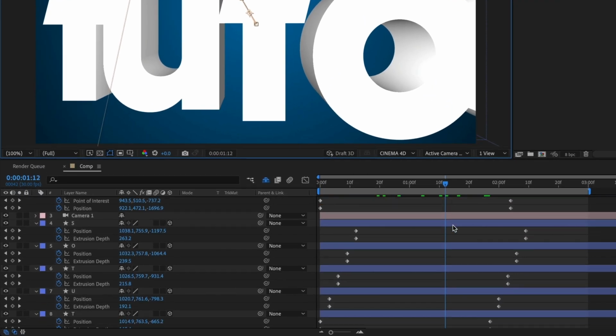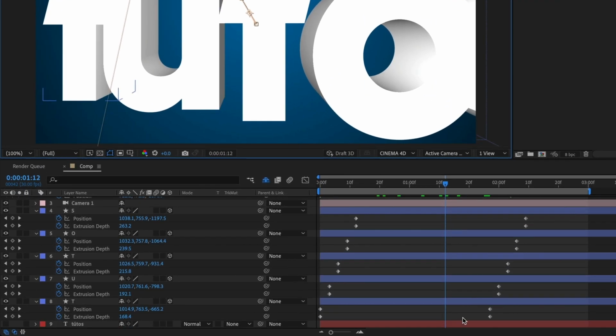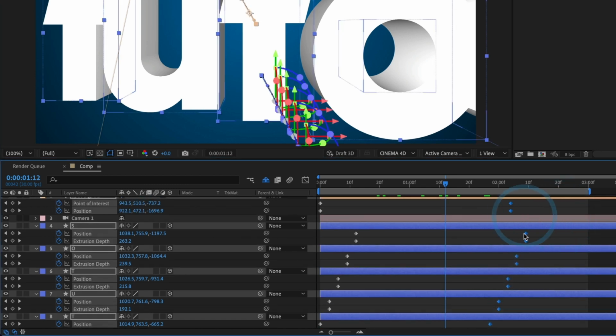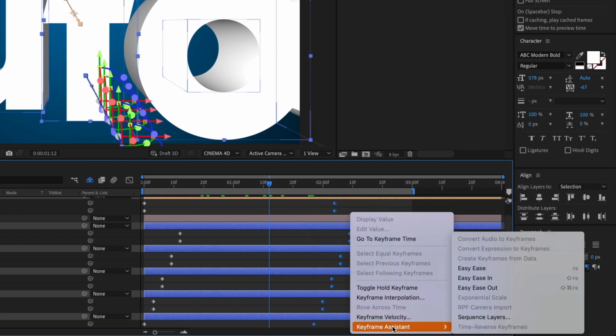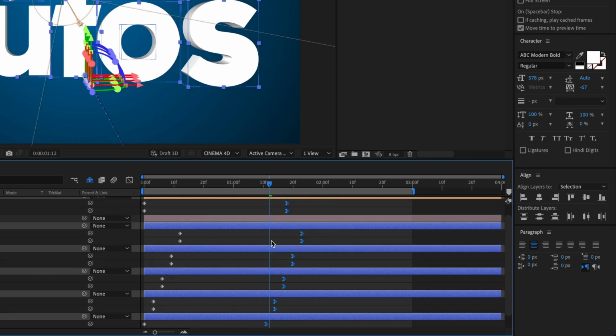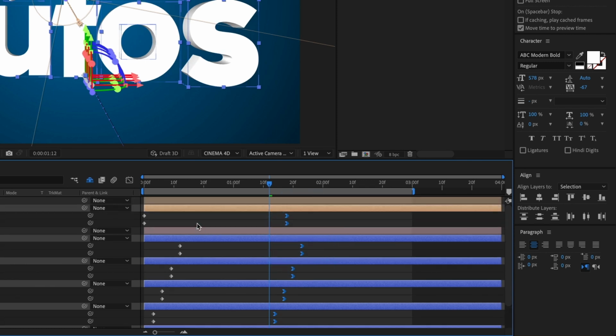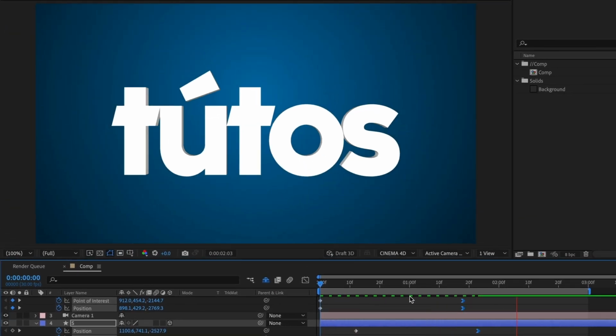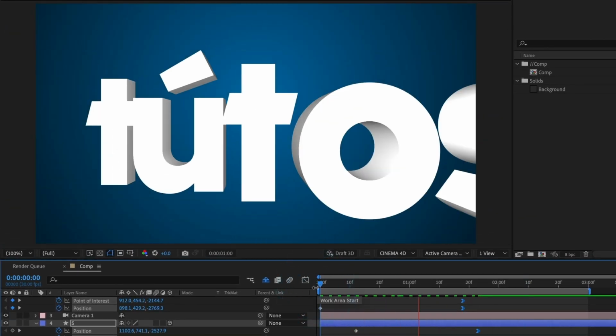I want the transition to feel smoother. So I'll select all of the end keyframes. Right-click over one of the keyframes and head to the keyframe assistant. Then I'll select Easy Ease In to tighten up the animation a bit. I'll hit the spacebar to preview the animation. It's looking good, but I want the ease in to be stronger.